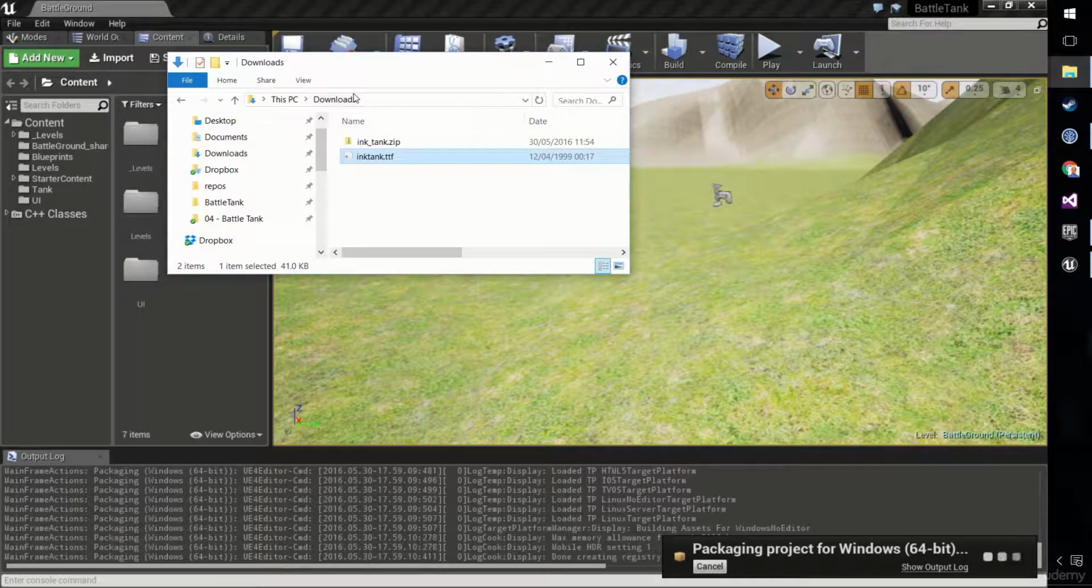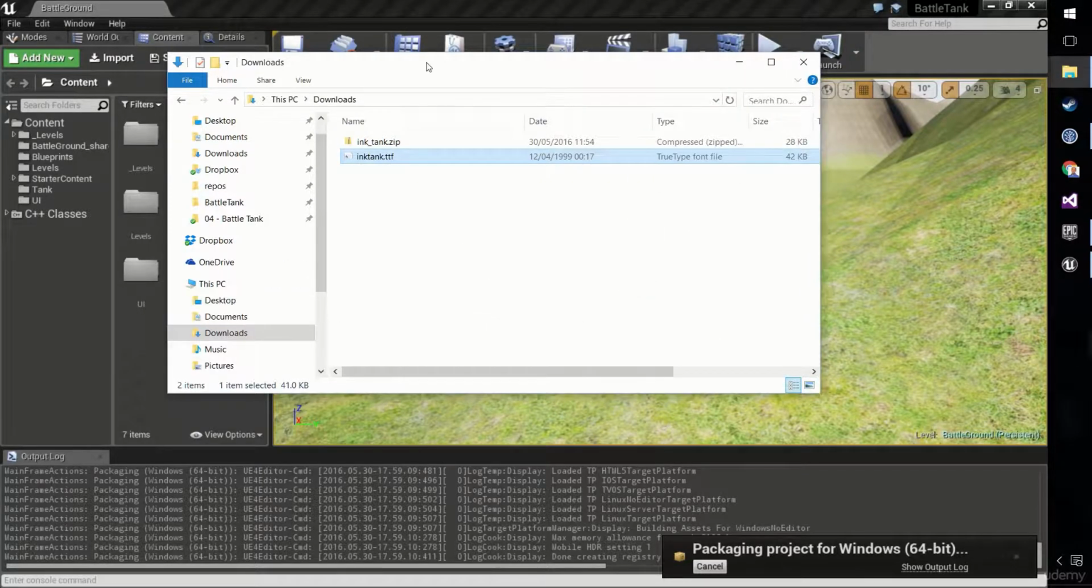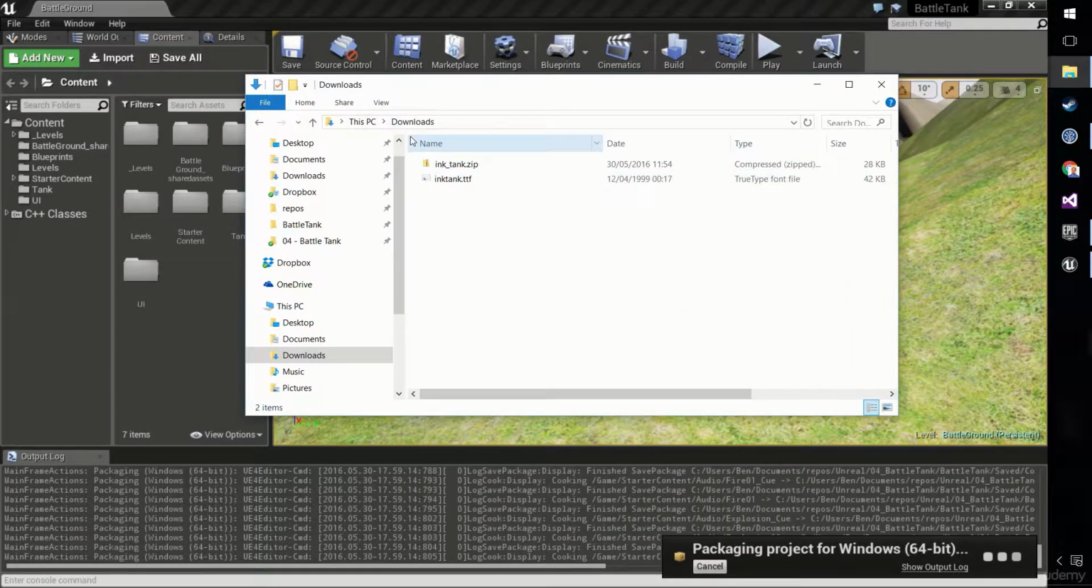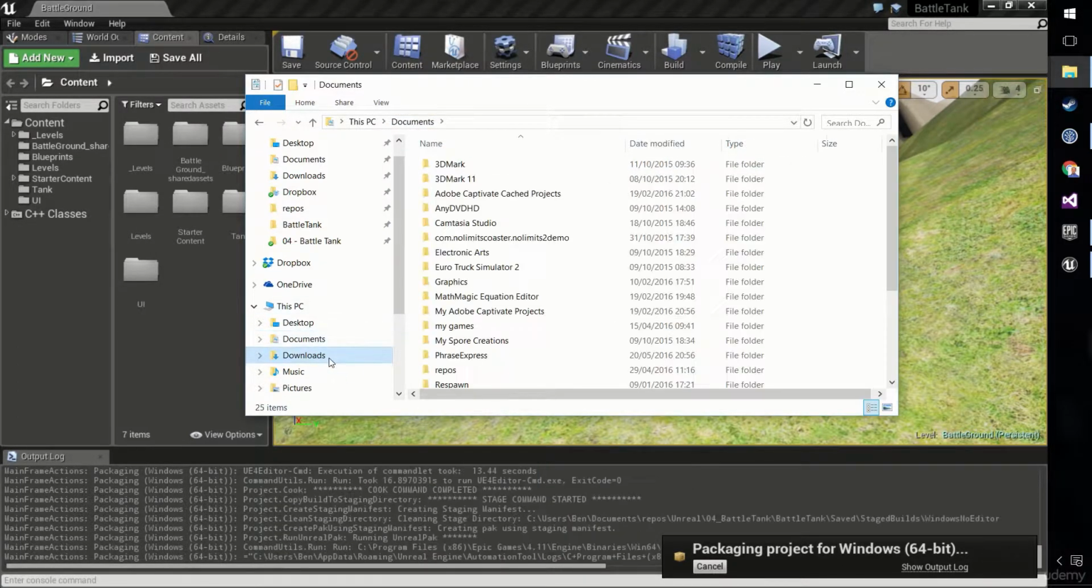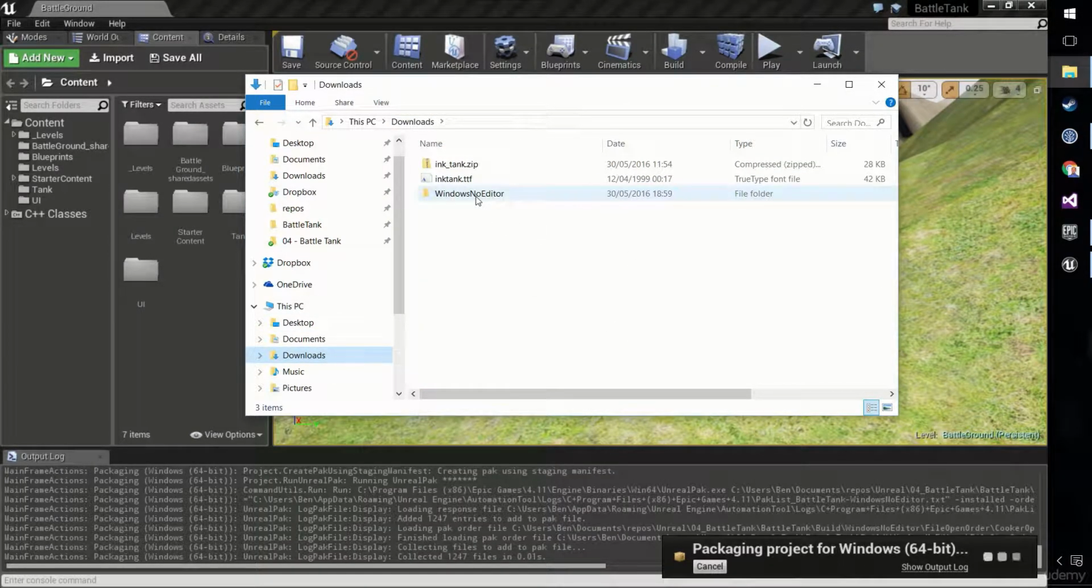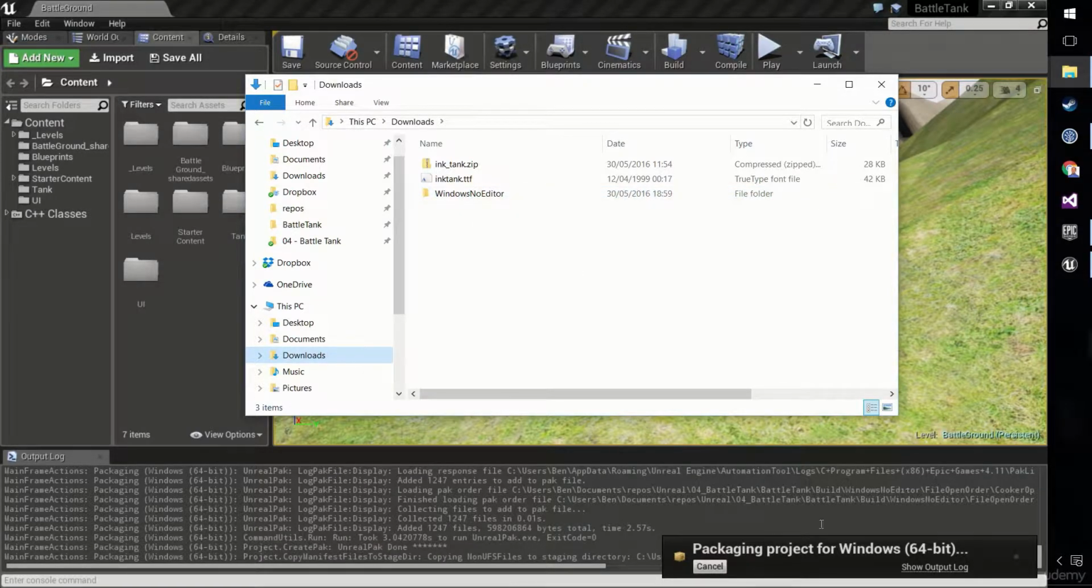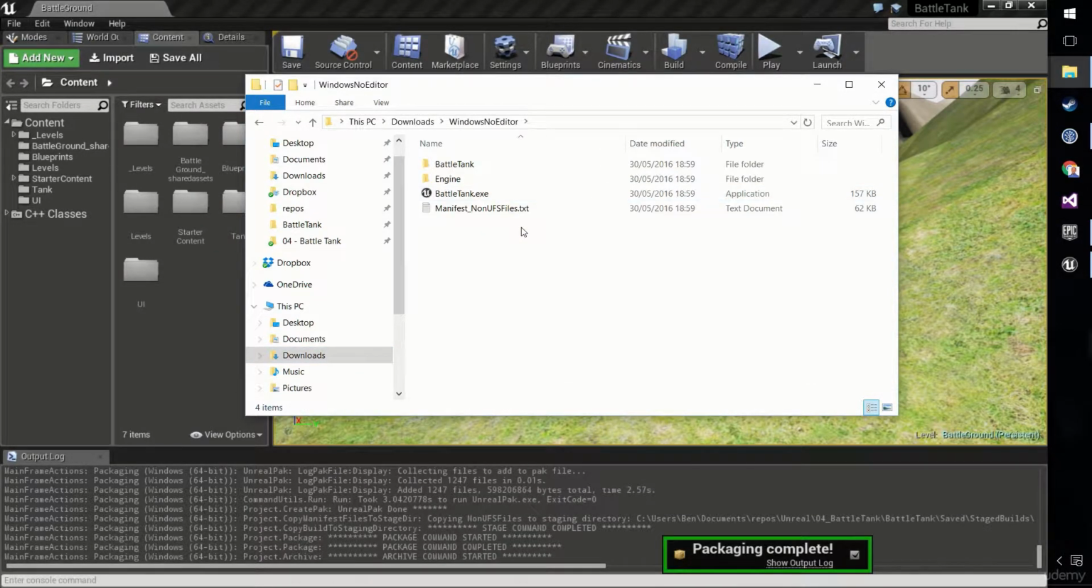So almost a shippable game, not quite, a lot more to do. Let's watch in downloads what comes in, because it's quite interesting to see what it actually produces. It's not currently appearing in downloads for some reason. Maybe it hasn't refreshed. Here you go. You'll find a folder called Windows No Editor. It's still building, but there's a folder called Windows No Editor. And what have you got in there?